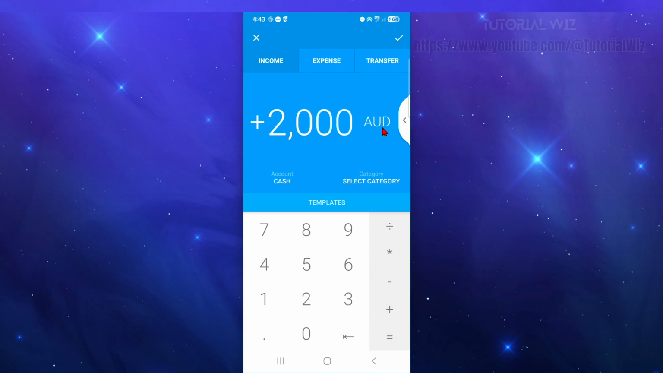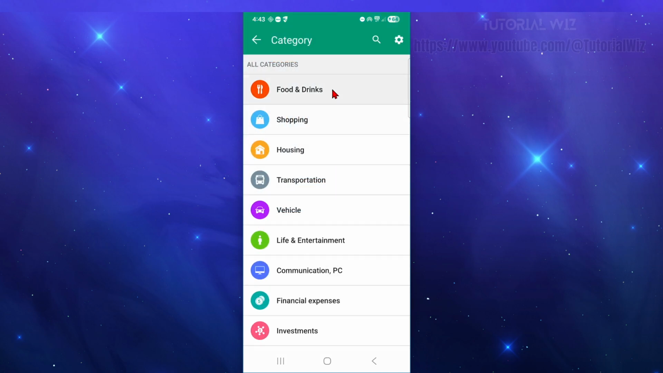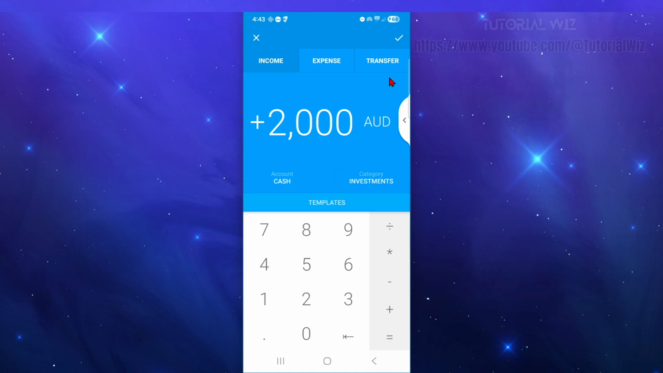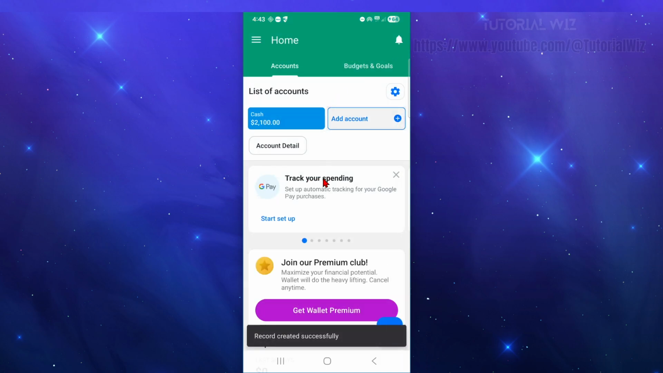And then from here, we can choose cash. So this is income, cash, and then I can add a category if I like. So say $200 came from, say, investments, and I'm just going to keep investments and then click on the plus icon. Then from here, it's going to come back to account and it's going to see we have been added in 2 grand.